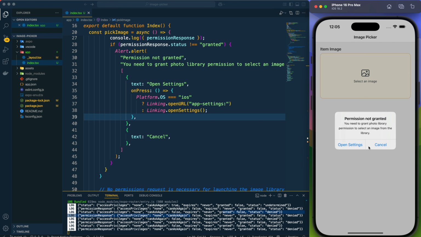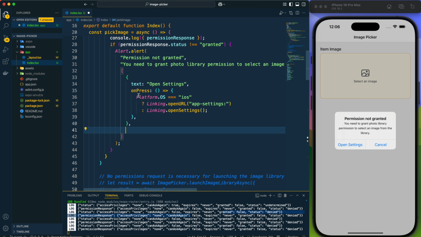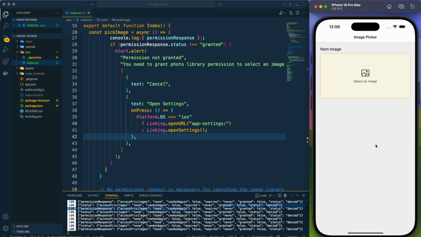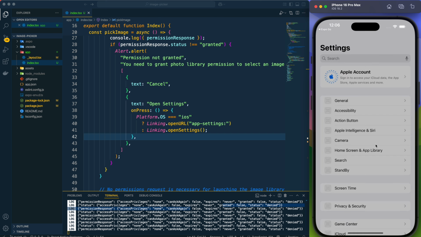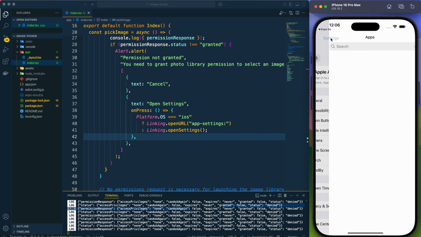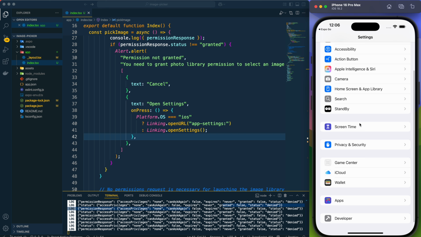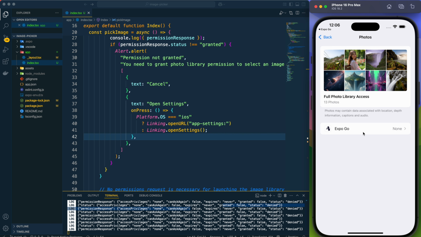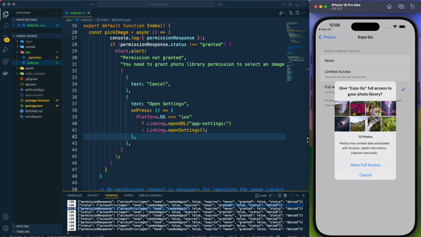So here we can see that we have this permission not granted, but we have this open settings and cancel option. Let me provide that cancel here. So now we want to open settings. So let's click here. So here the settings have been opened, and as it is emulator, so that's why it was not showing anything on that. So if I go to photos, then here we can provide the access. Okay, so allow full access.